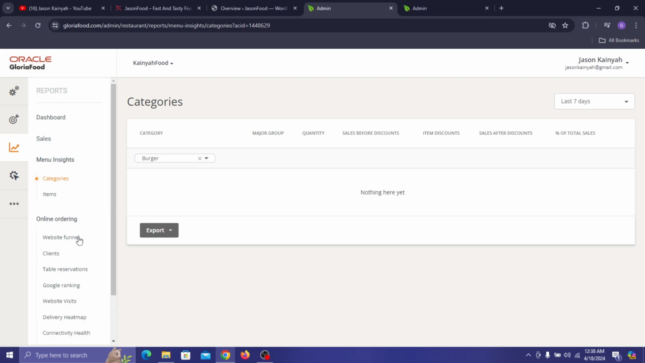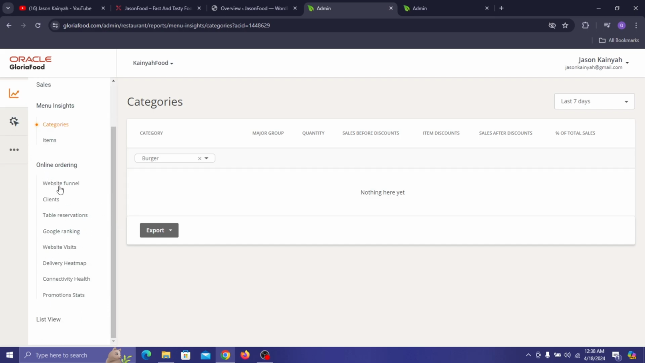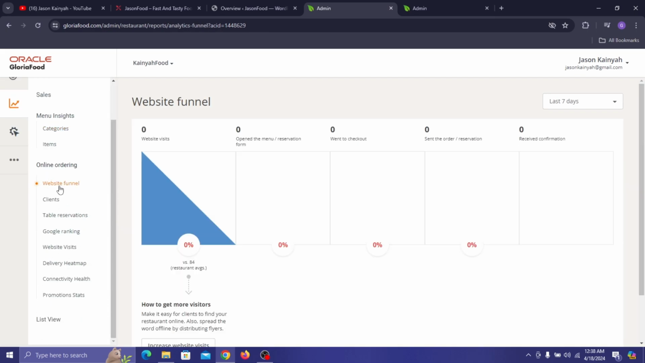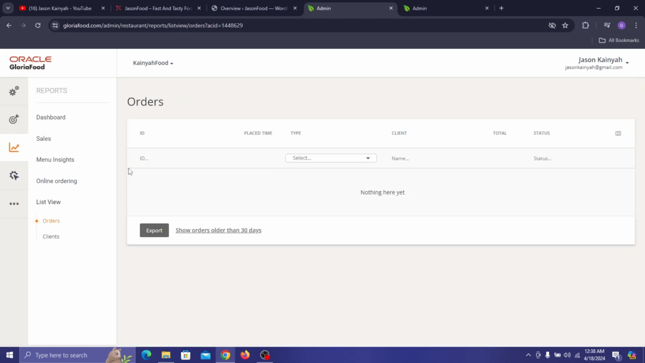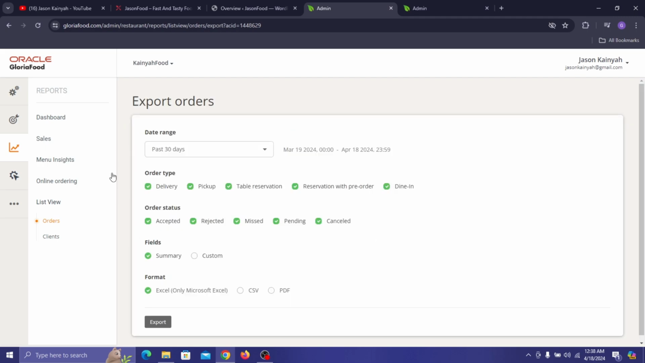But this is where you come and view your site analytics, and you study it to see how you can get more clients. Okay, so this all has to do with analytics. If you go to list view, you can view your orders, you can view your clients, and you can view everything. Okay, you can export it and then print it as well.